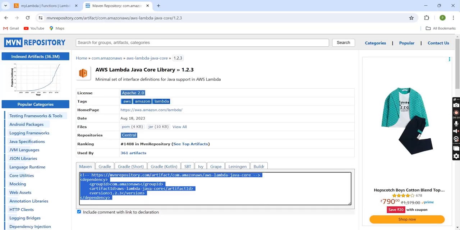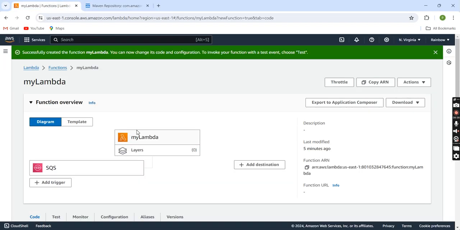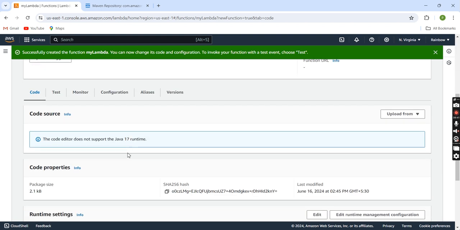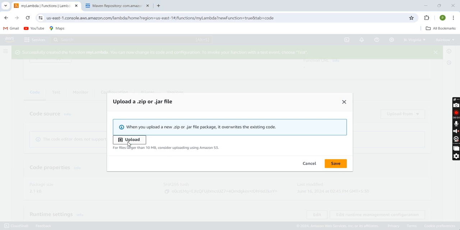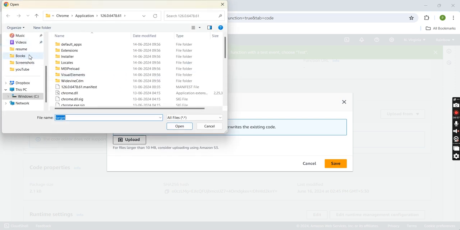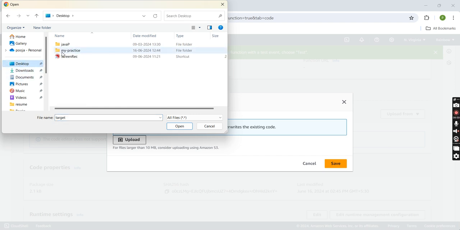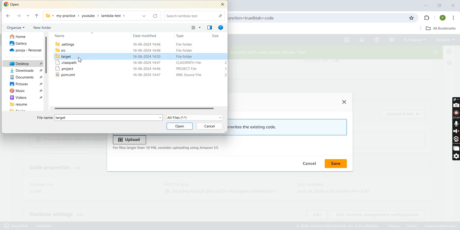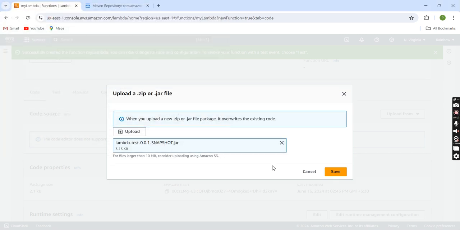So we'll simply go to our Lambda console. So this is our Lambda we have created. We'll simply go to code, and we can see here on the right section there's upload from. So we'll expand it, and we will select zip or jar because our jar file is created. So we need to go to the location where our jar file is. So we'll go to YouTube, and this is lambdatest, and this is my jar file here. We will select the jar file and click on save.